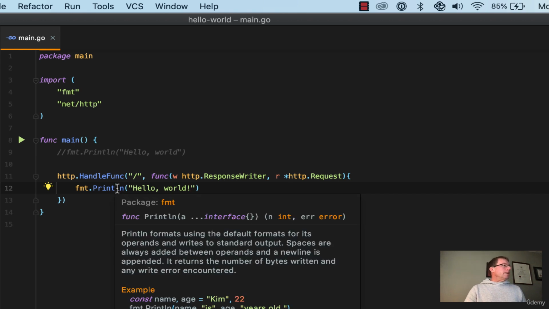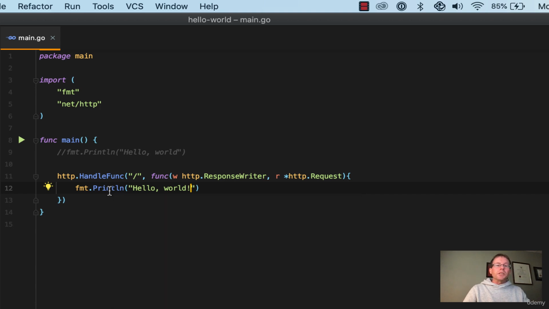So that is pretty straightforward. But I don't actually want to print a line here, because printing a line is just going to print it to the console. So let's change that a little bit.